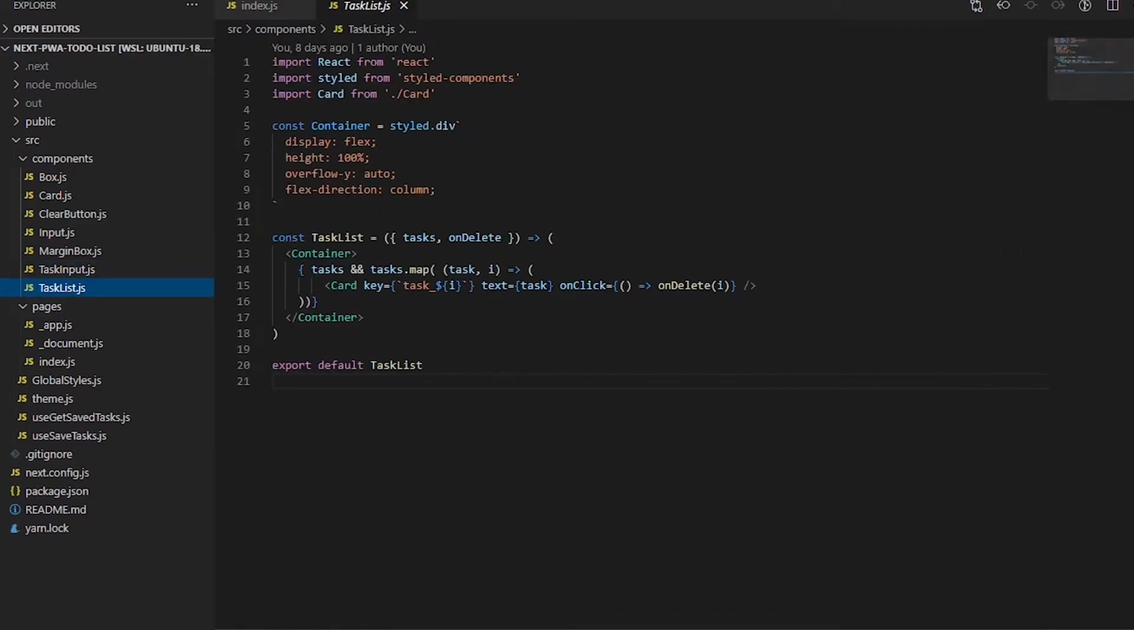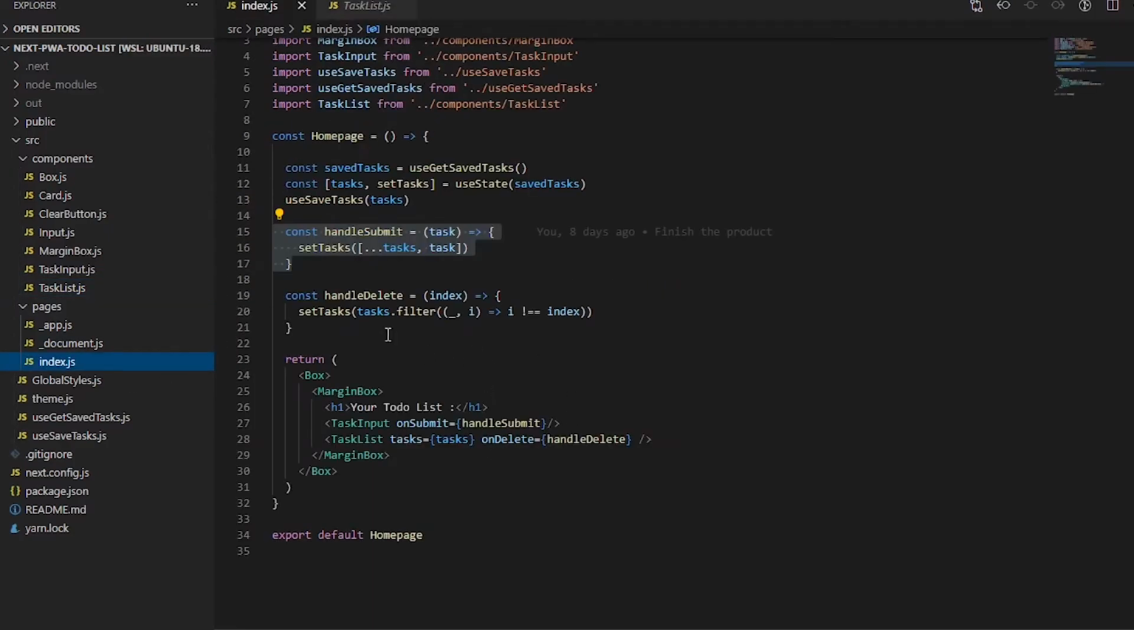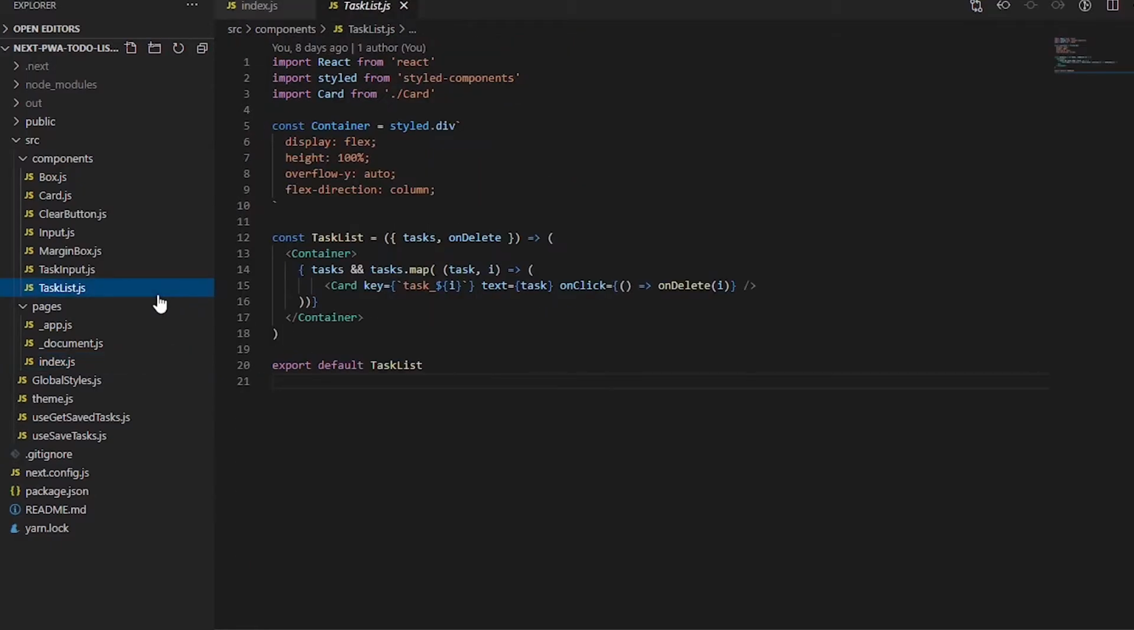Now we head over to the task list. As you can see in the index.js, we pass in a handle delete callback wherein it just takes in an index. And since we know we're gonna map the tasks here, we will have access to the index. And we're just gonna filter the tasks that we have to not include the one in that index. Given that, I'm just gonna pass the tasks here and the onDelete callback to the task list.